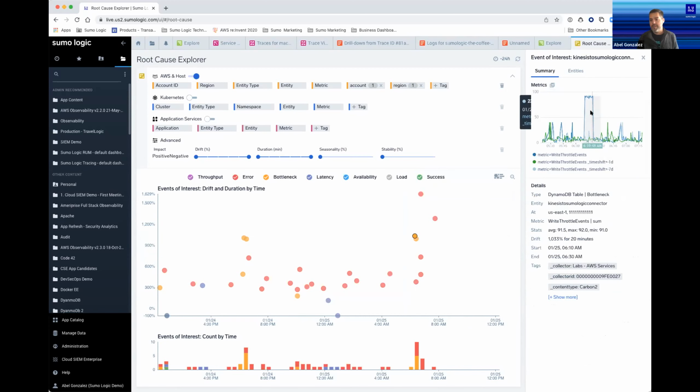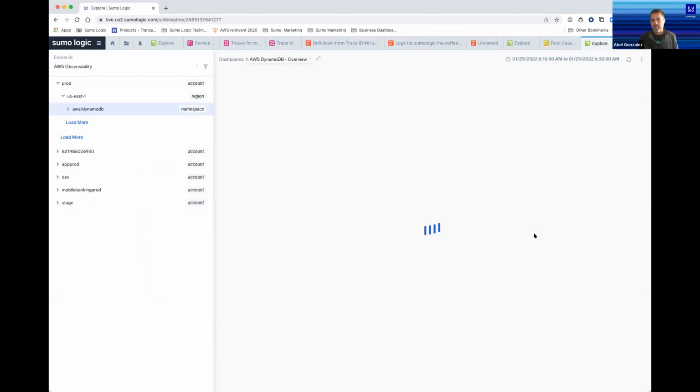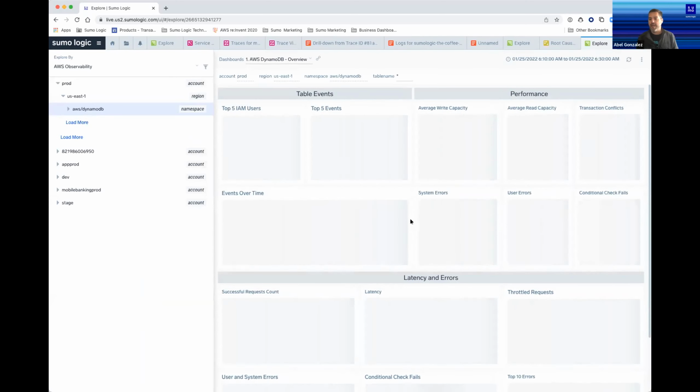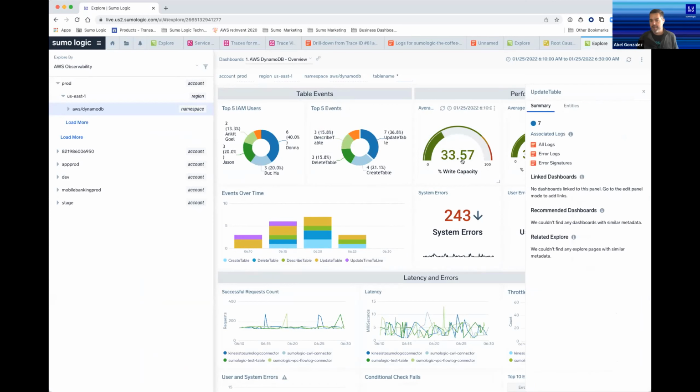So now we have these metrics. I can go in to see the bottleneck throttle. I can then look at the specific entities, the specific table. I can look at the specific DynamoDB, and then I can open this in the entity dashboard and just look at what was happening with my DynamoDB. What are the different table events? I see that I have some update table.